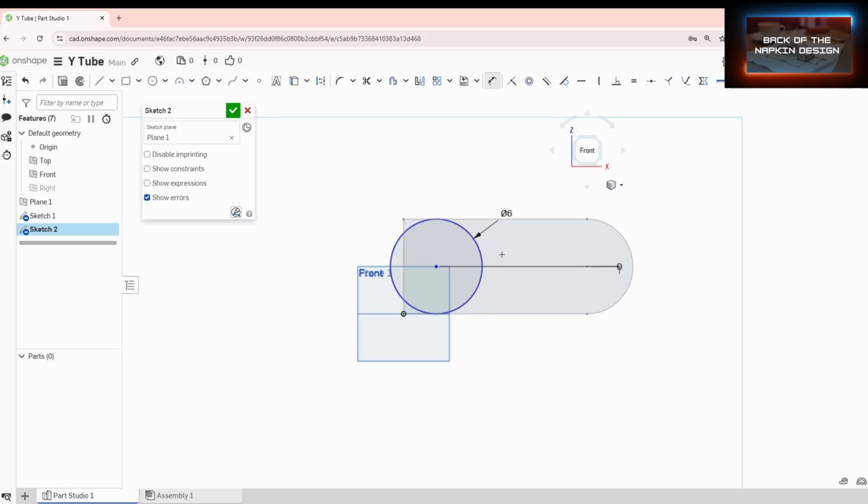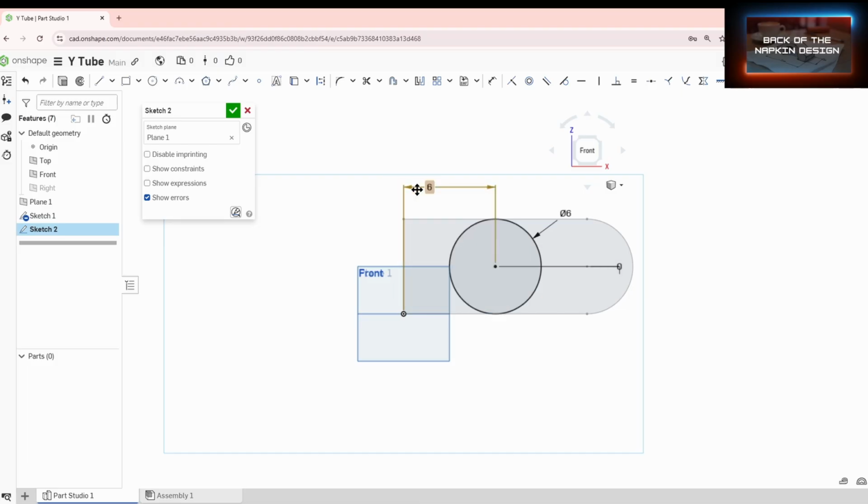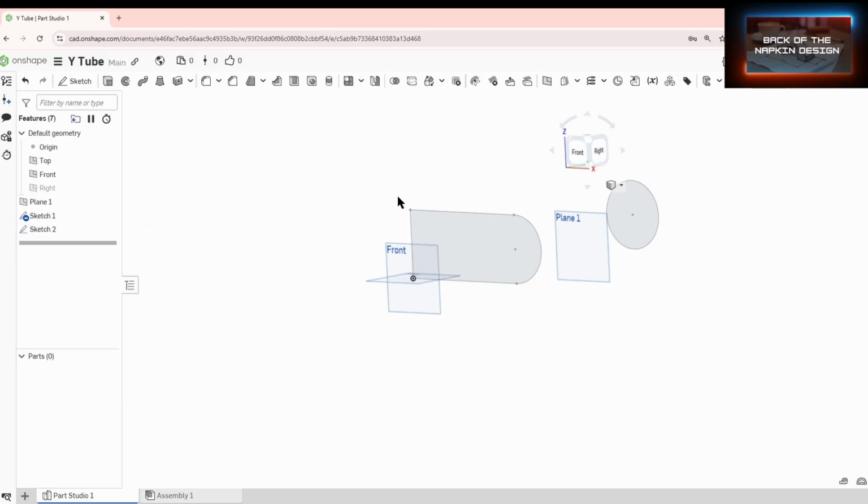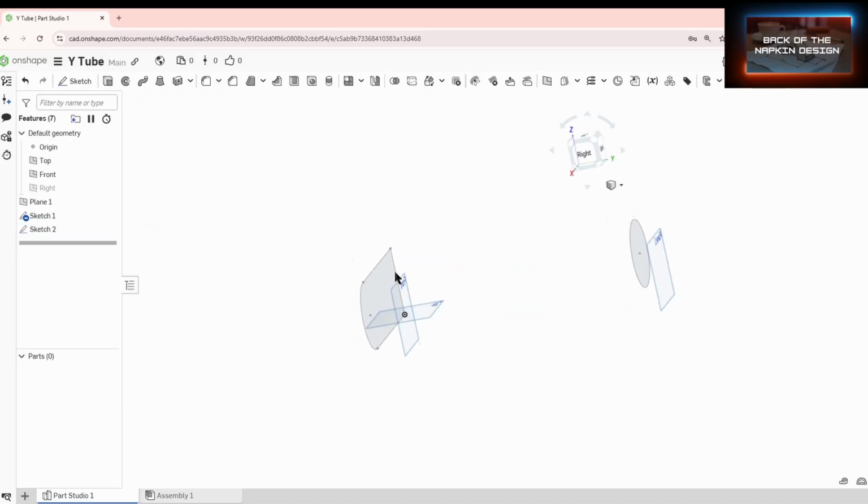So now we can pull this over. So let's do a dimension from here to the center of that. So click on that guy, click on this guy. We can make this like 6 inches. Okay, left click. And let's get out of that, finish that. So now we are going to build the guide.